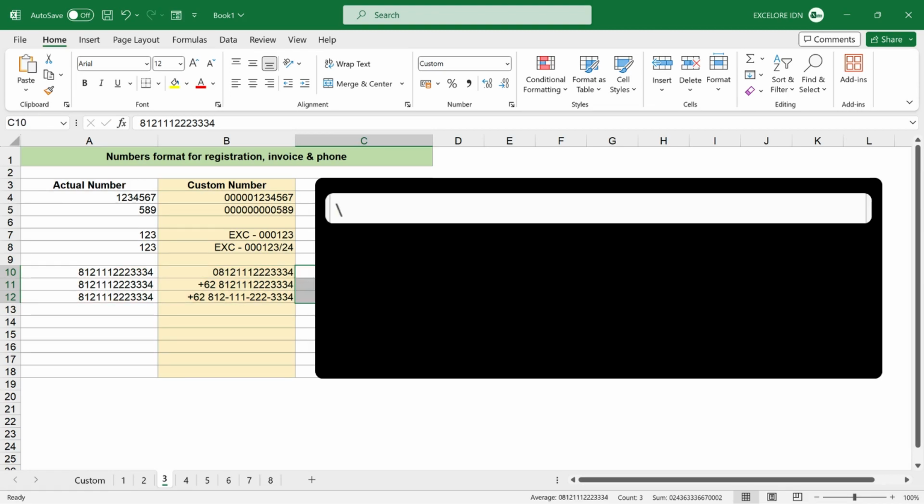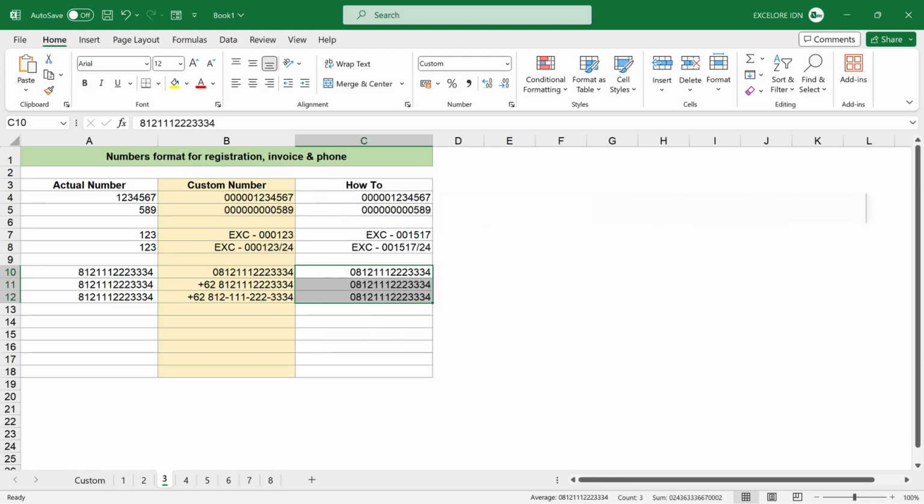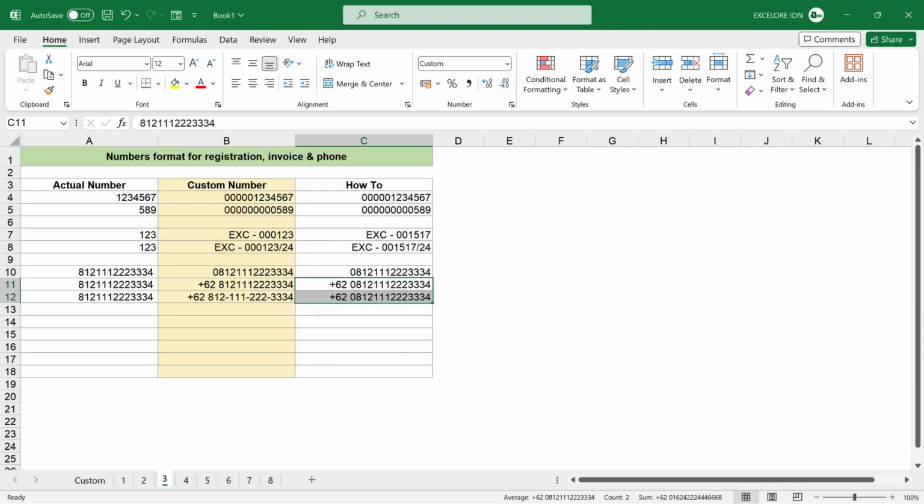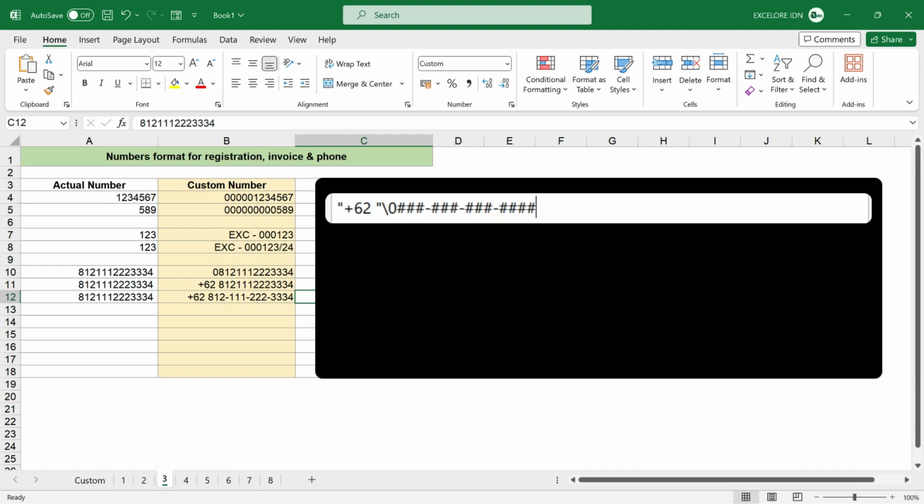Type this code to allow number 0 at the front to always be displayed. Enter. You can also add a country or region code. The code is like this. Also add digit separators. The code is like this.